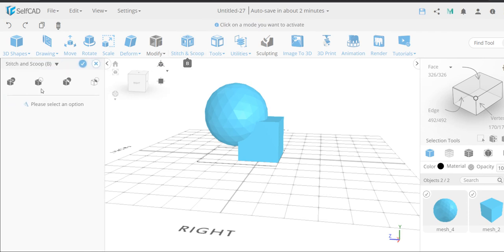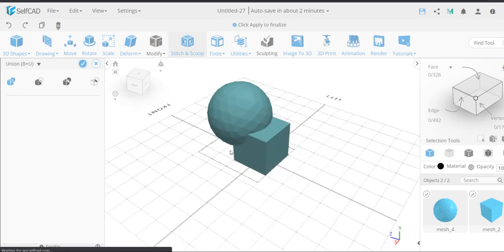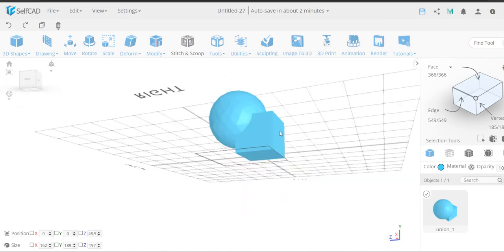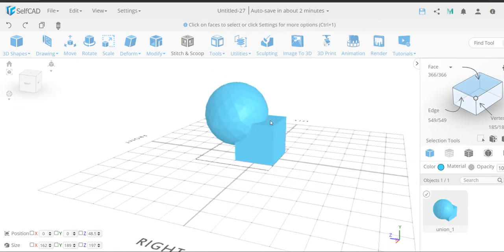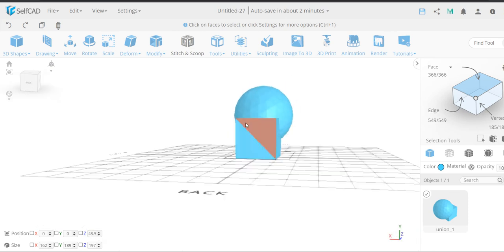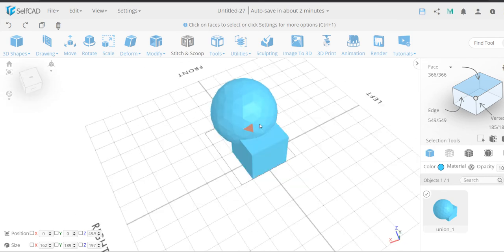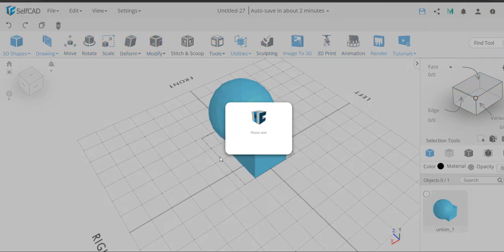In stitch and scoop you can see a union. What does a union do is combine these objects like this, just like merging tool, but here we can select partition of the faces. But if we have used the merge tool, I can select the whole part in just one click. So now let's undo it.